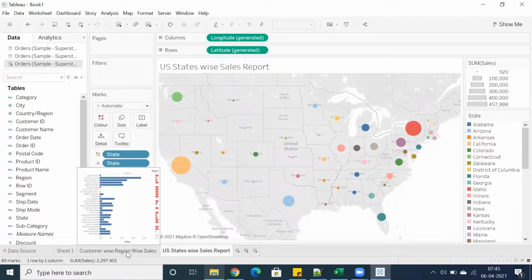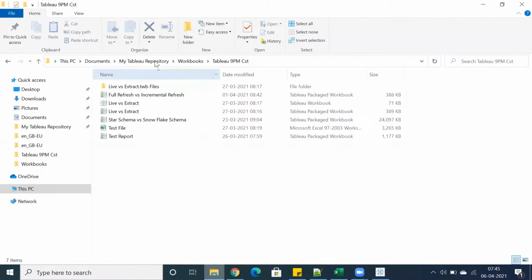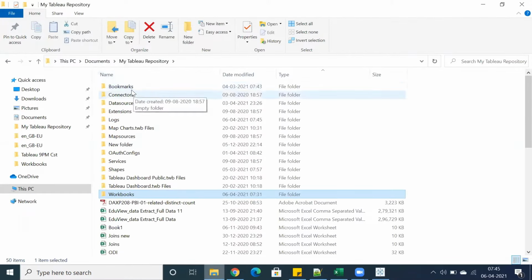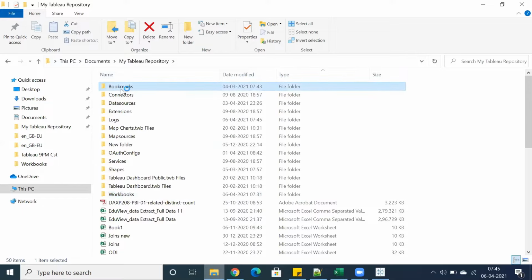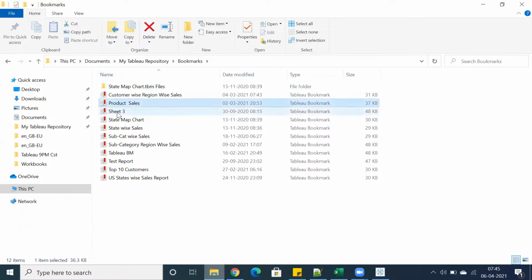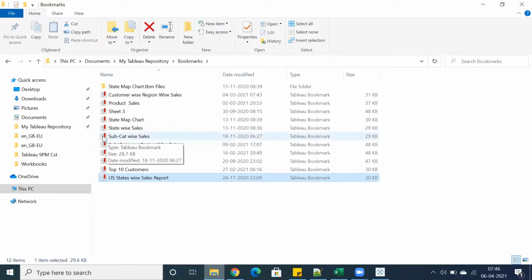It was opening directly, but where can we save the bookmarks? Go back to my Tableau repository, and the first folder you can see is Bookmarks. Whenever you save your work or a sheet as a bookmark, that particular sheet is saved separately as a bookmark. This is a Tableau bookmark, and you can see a red strip on this particular icon.